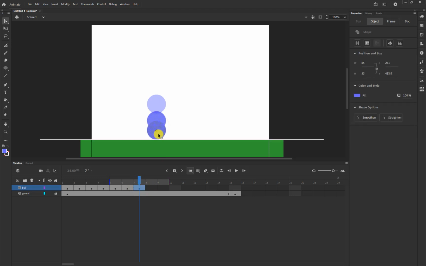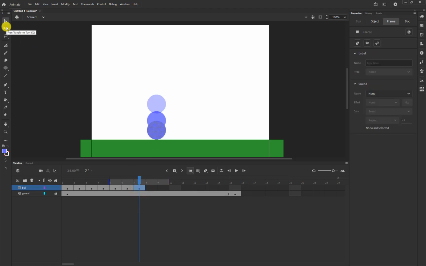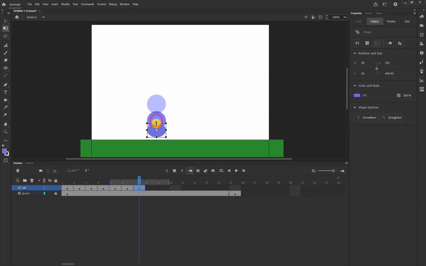So for me, it's about at frame 7 that I'm going to need to make a change to the ball. Okay, so we're on our frame where we're ready to squash our ball. Make sure this frame is selected, and on your toolbar, right below the selection tool, you have your free transform tool. You want to move this white dot first down to the very bottom center. That way everything moves according to that. I'm going to just bring this down and stretch it out some to give it a squashy effect.